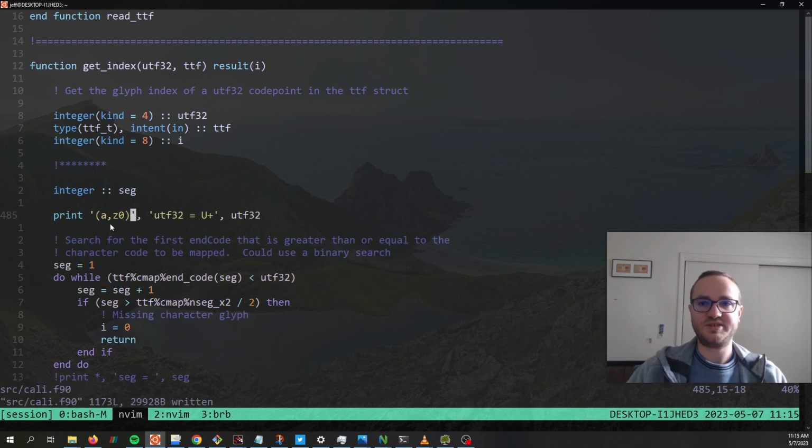Why would you want UTF-32? Because I need the code point. And UTF-32 is the code point, as far as I understand Unicode.